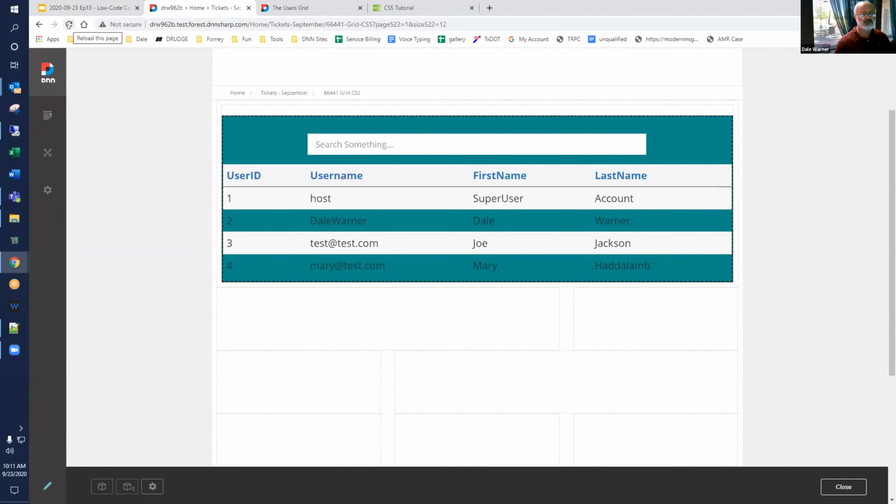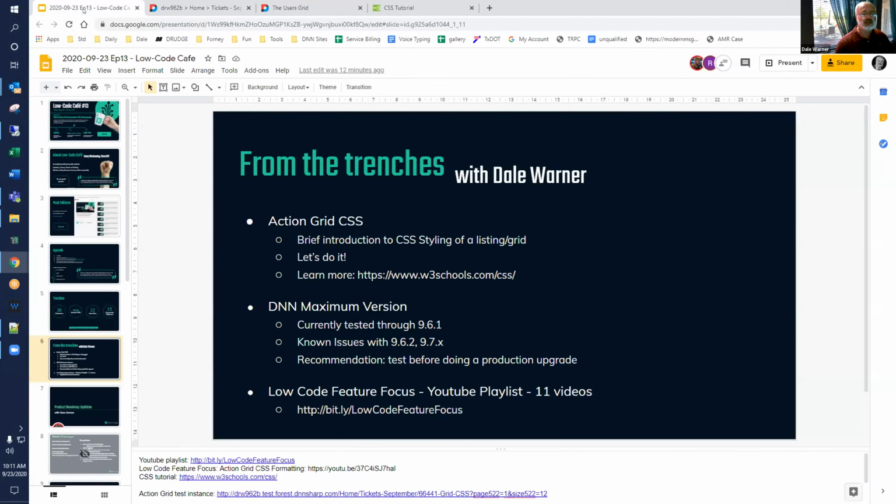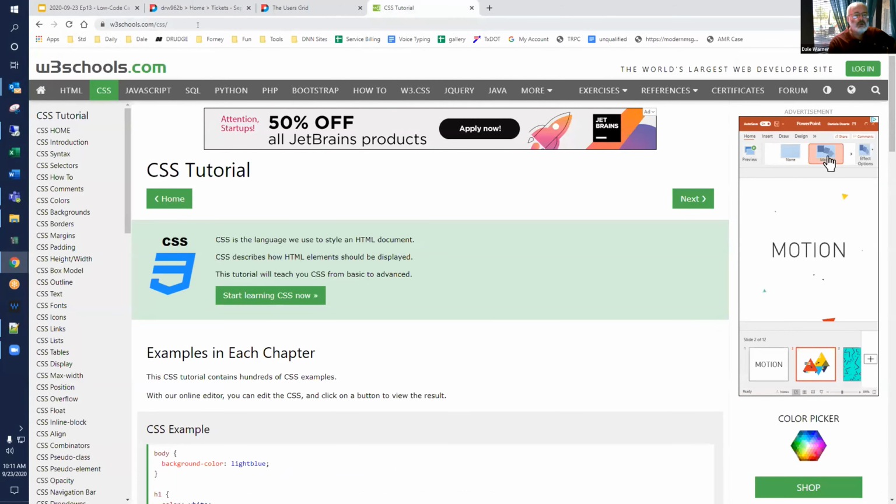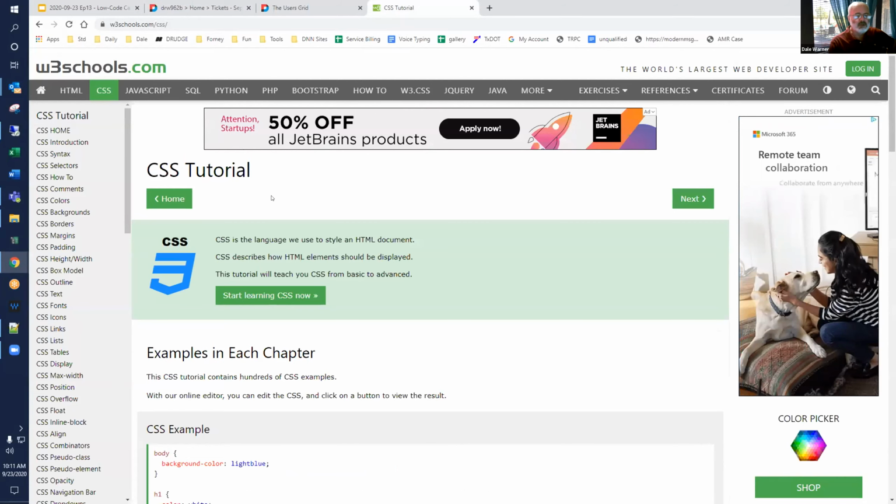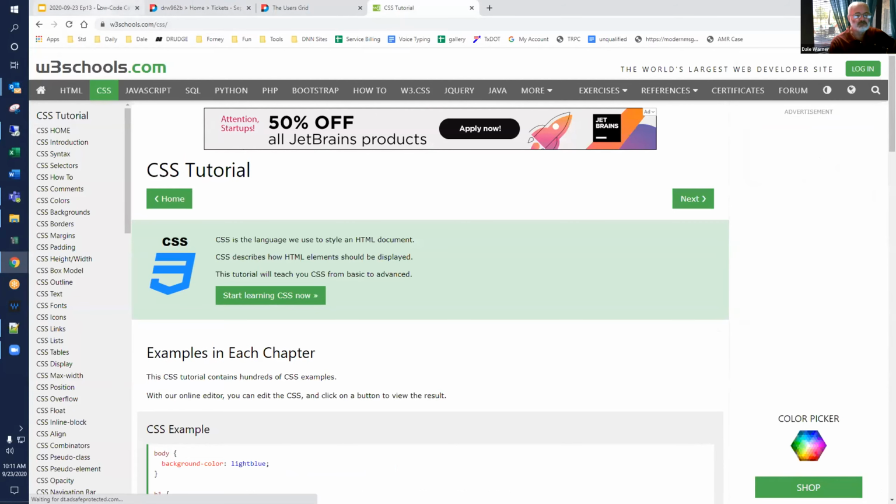So that's the very quick version of how to do CSS with your grids. And of course, those same concepts apply if you're looking at action forms as well. I'm going to point you to this. I love W3 Schools, and there's a nice tutorial about CSS, so all the different kinds of things that you can change in there.